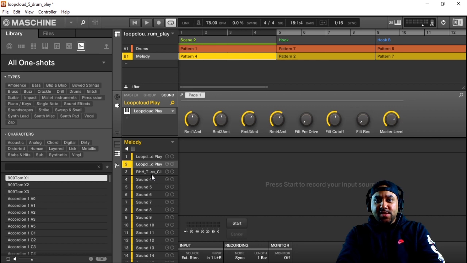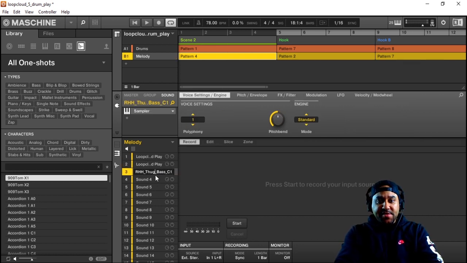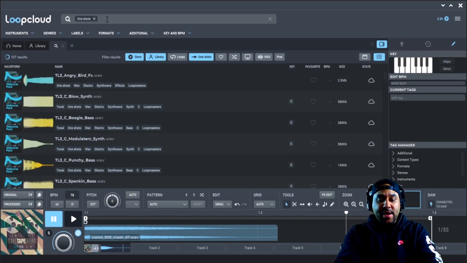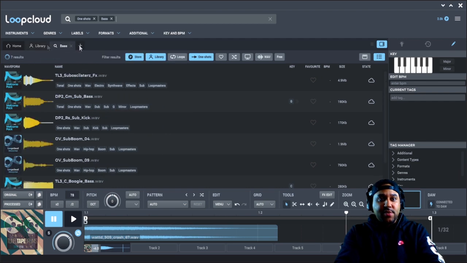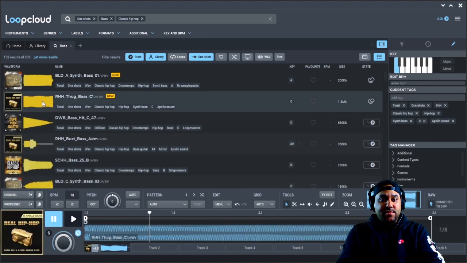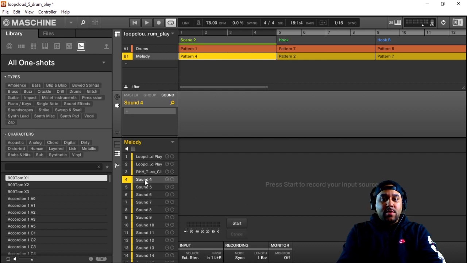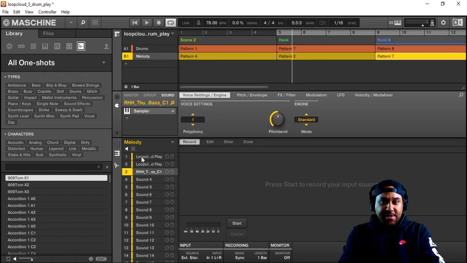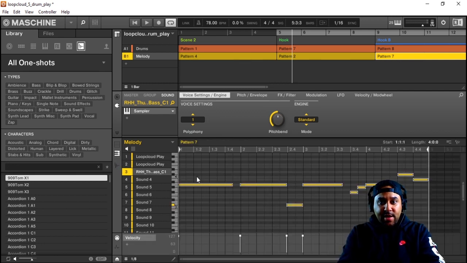So I wanted to go ahead and add a bass line to this. So I went to Loopcloud and I found this sound here, this thug bass. So I typed in one shots, bass, genre, hip hop. And then this is the sound here. It's already in my cloud because I purchased it. And all I would have to do is simply drag that from Loopcloud and then drop it here. Now it's locked and loaded and ready to go. So what I did is I took the bass notes from the original melody we started with and I pasted it into sound 3 where we just loaded that bass sound. And basically what we created was this.